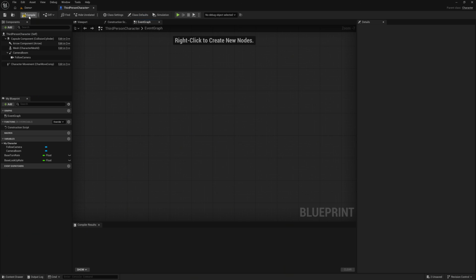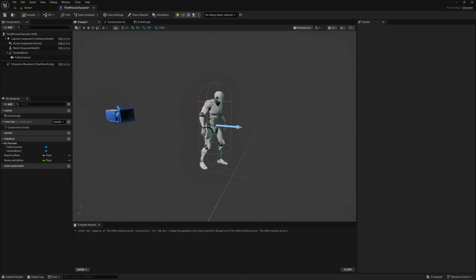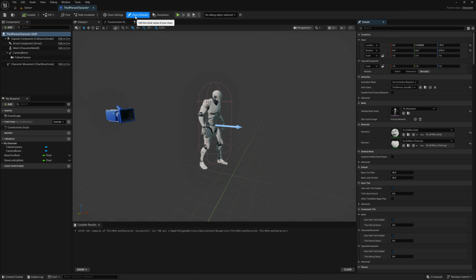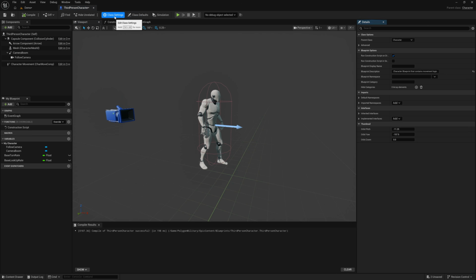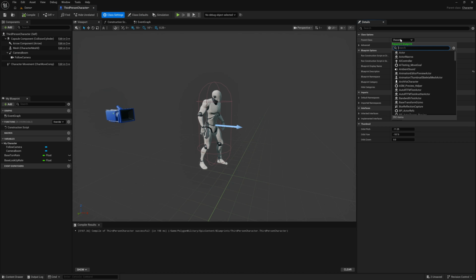Let's delete everything from the event graph and then compile. We can go to the viewport and check which skeletal mesh is there if we want. We can also check the class defaults, but where we need to go is the class settings. Here we need to change the parent class. We need to change it to BP third person character. That's the Unreal 5.8 one.